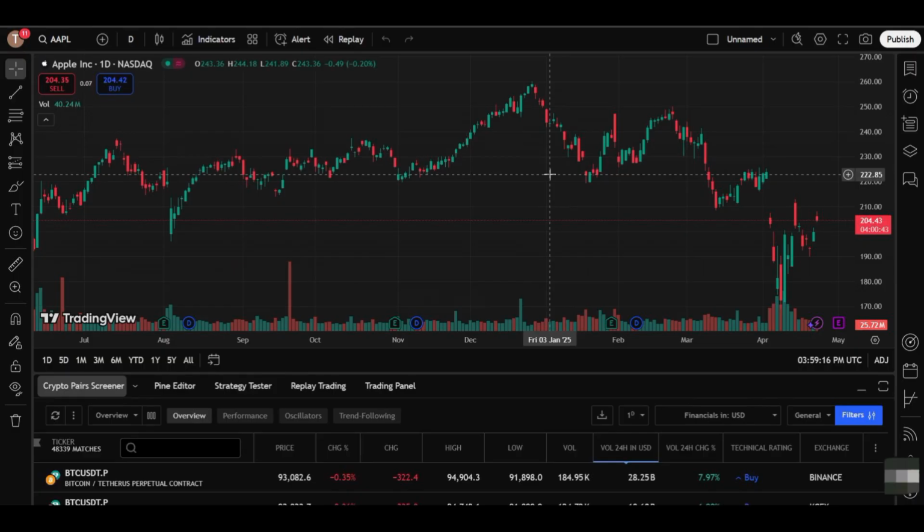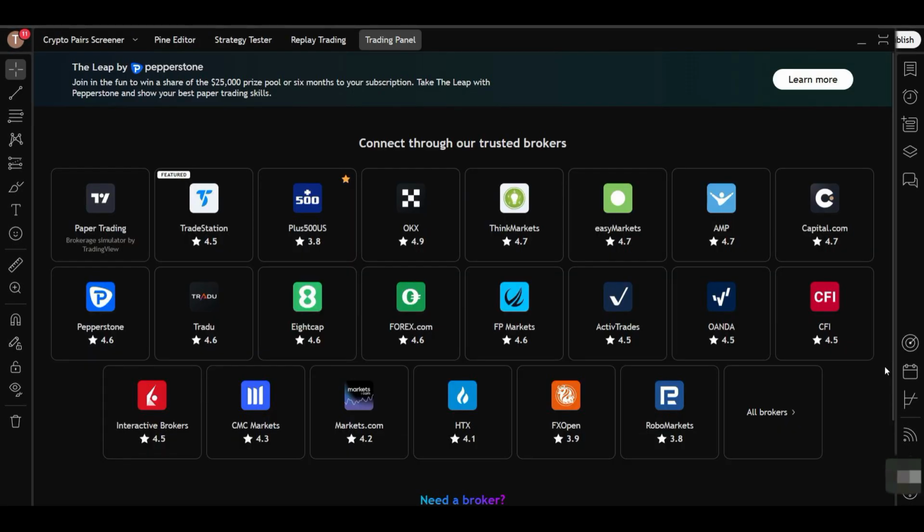Now that you're in the Supercharts section, the next step is to access the trading panel. The trading panel is where you'll manage your connections to different brokerage accounts, including Moomoo. Look for a tab or button labeled Trading Panel, typically located at the bottom of your Supercharts interface. Clicking on this will expand a new menu with various broker options.